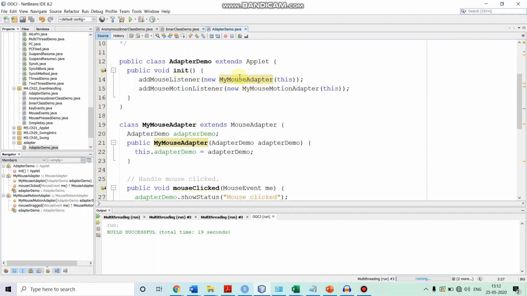We are registering them with the source. So in add mouse listener, we are creating an instance of our my mouse adapter class, and since the constructor needs the adapter demo object, we are passing this over here to it. Similarly, we are adding the add mouse motion listener class, and we are instantiating our new my mouse listener adapter class, and we are passing this reference as a parameter.